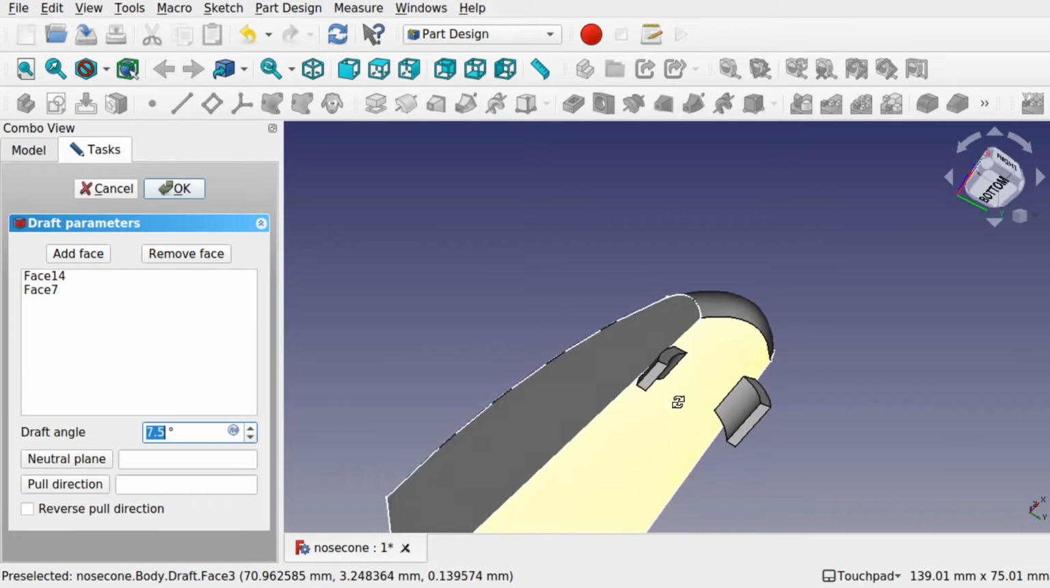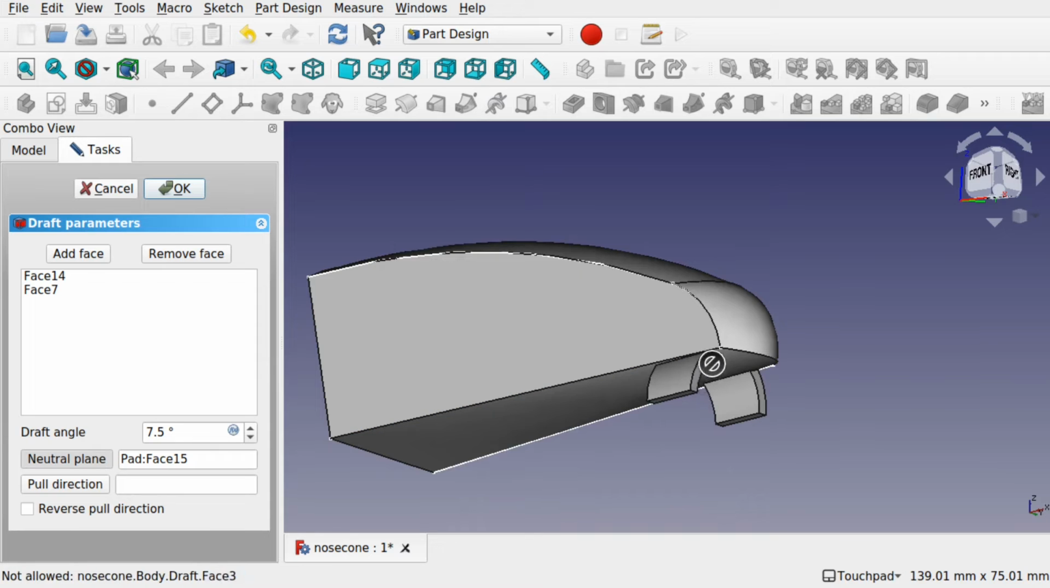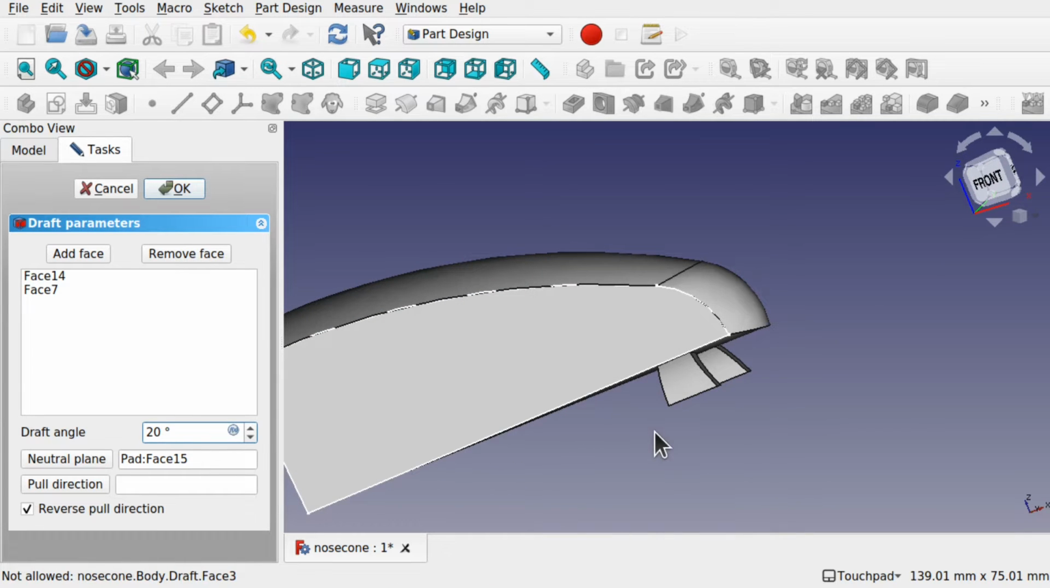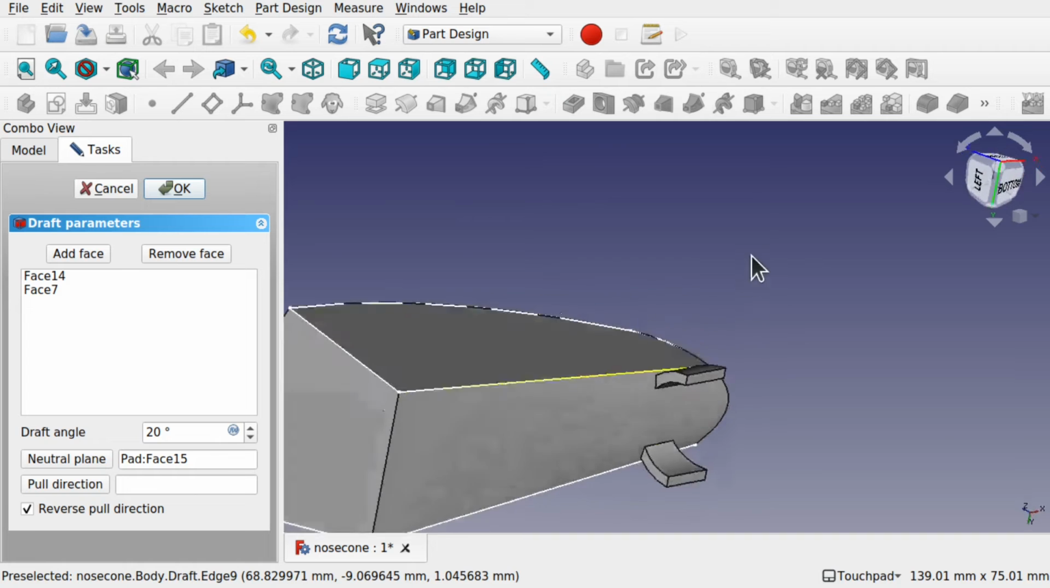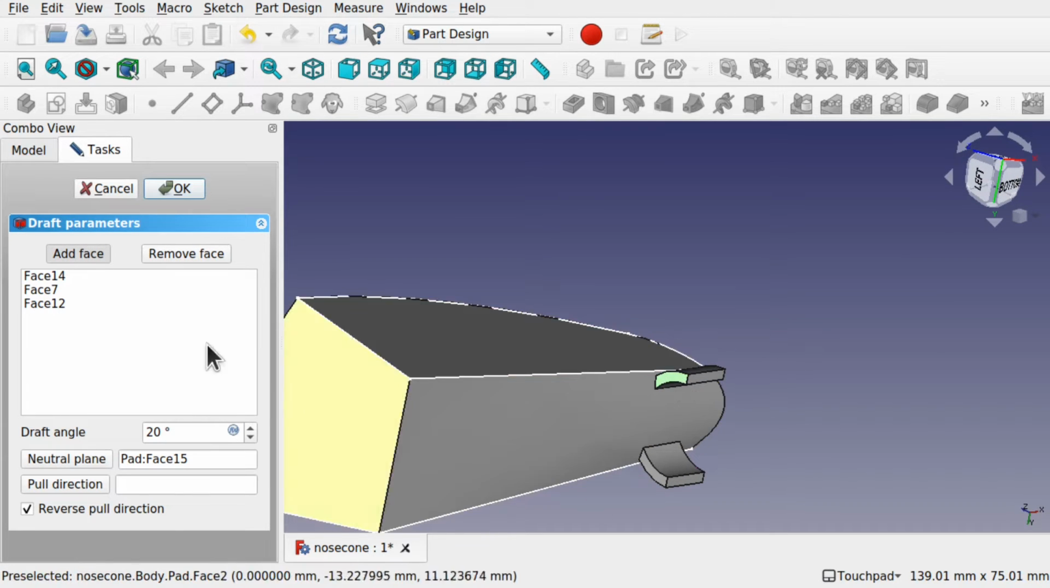To do that, we need a neutral plane, so something that's not going to move. So I'm going to click on the neutral plane and I'm going to select the bottom. So we don't want this to move, we just want these to move. So now when I draft those edges, and we're going to place it reverse pull direction and move this up, you can see how those are moving. So we're drafting them this way. So we're going to place 20 on the draft and then come around to the other side and add a face and add this face.